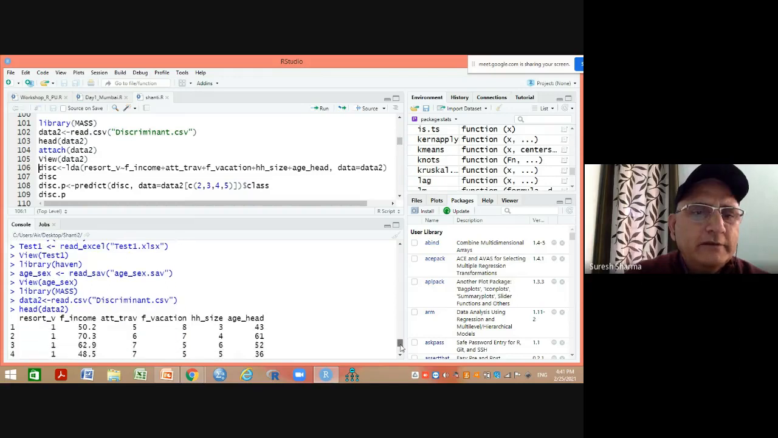Our dependent variable is resort_v. So I have written resort_v. Then whatever our independent variables: family income, attitude travel, 1, 2, 3, 4, 5. These are 5 variables: family income, attitude travel, family vacation, household size, age. And our data is in data2. So I have given the complete command. You see, the dependent variable, then this tilde sign, then all independent variables, along with the data set. That's all. It will run the discriminant analysis and give you a discriminant function basically.